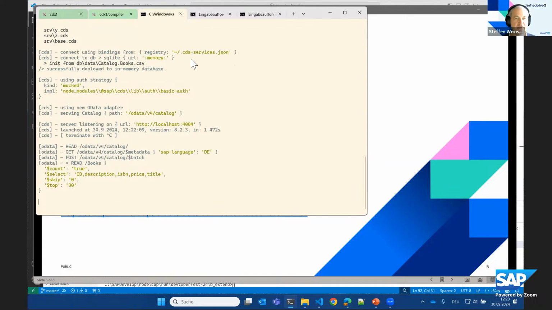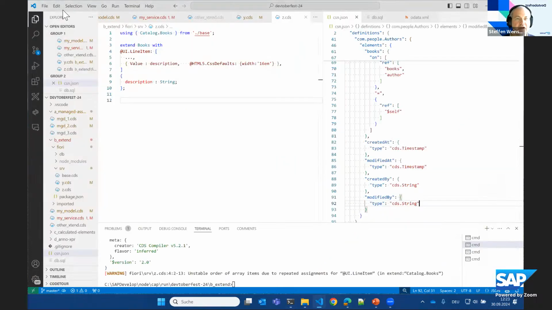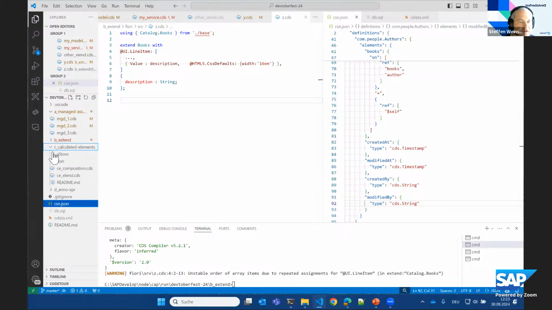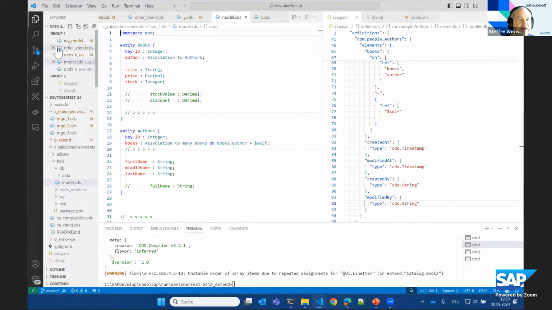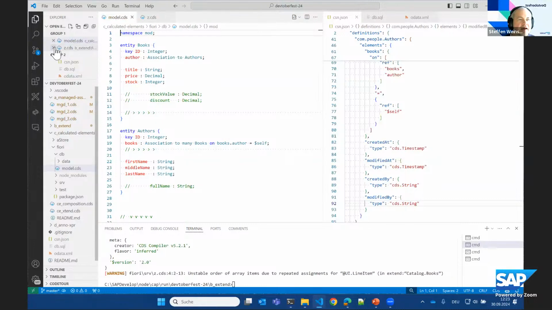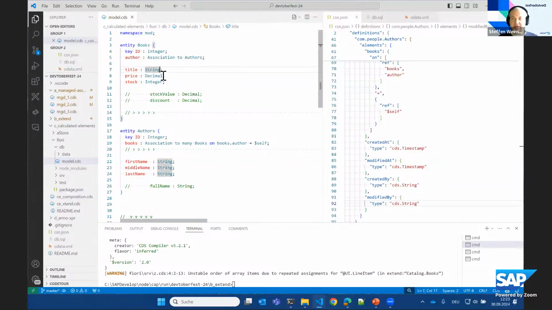So let's just again do a clean up here. Let's go to the calculated elements database model. Again, I want to have it here and just close some of the other stuff. Okay. So in CDS, we have a feature called calculated elements, and we have three kinds of calculated elements, which are calculated elements on read, calculated elements on write, and association-like calculated elements. The funny names I'll just explain when I go through these features one by one.